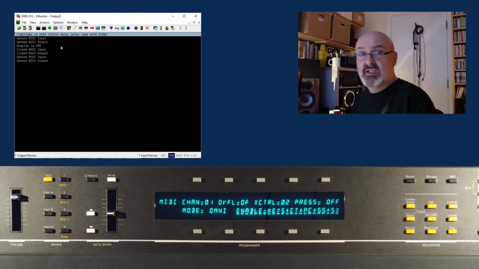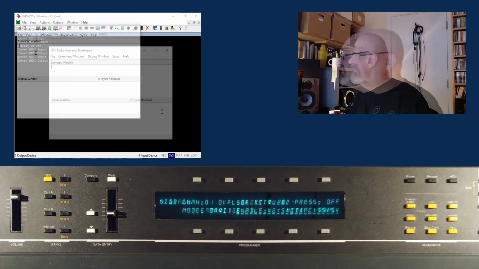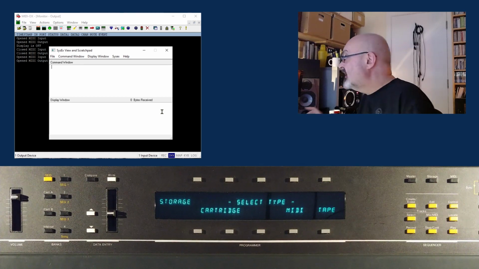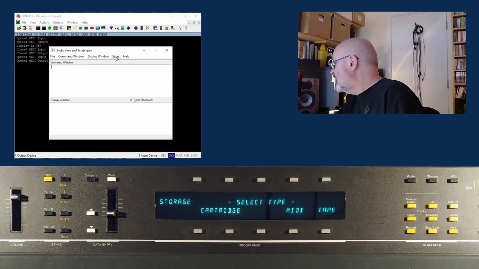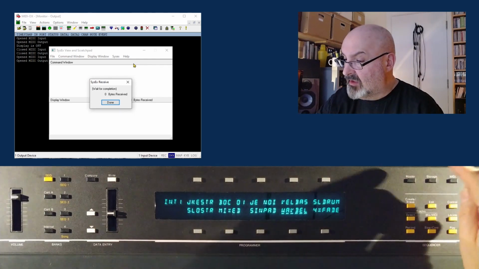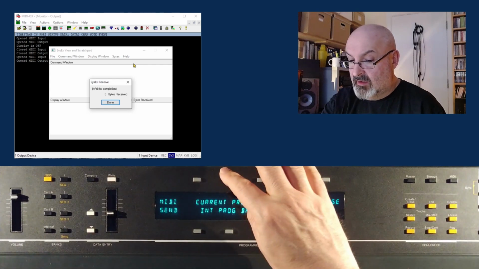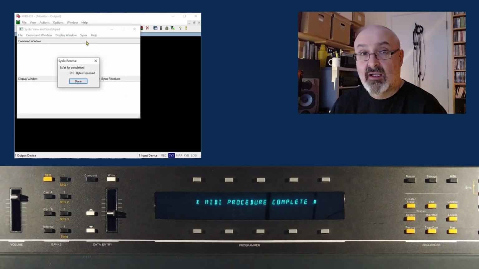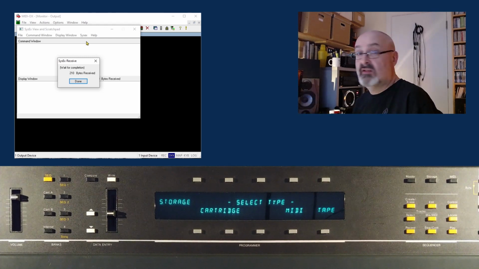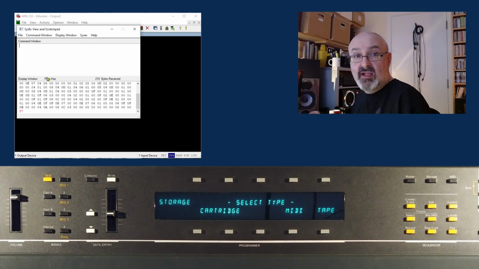So the next thing is we need to get MIDI-OX ready to receive the data. So if we go up to View, SysX, we get this new box. Once you've got the SysX view, then there's one more thing to do. So you just go to the SysX button here. It's Receive Manual Dump. Right, so now it's waiting. I'm going to send the wave bell. So go to Storage, MIDI, Send, Current Program, and you can see that it's received 210 bytes. So if I click Done, you can see the actual data.